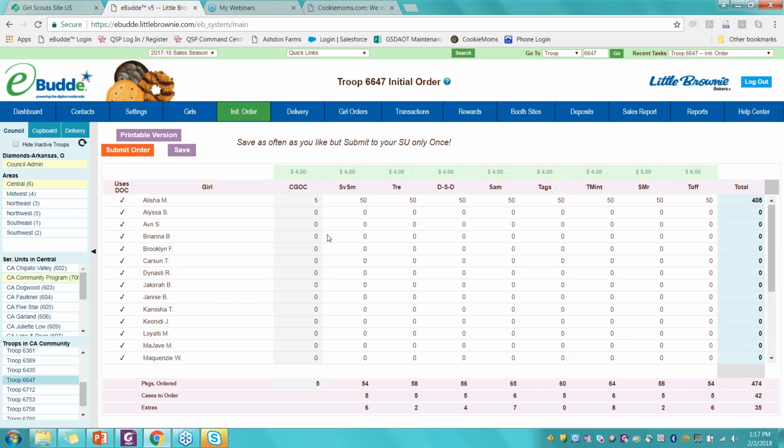But if you're done, then double check yourself, go back through and look at your extras, make sure you know exactly what you're ordering. And then I would hold off on submitting until you're 100% done in the system, because I'm just saying things happen. You don't want to have to ask your service unit product manager to unsubmit you 10 times.